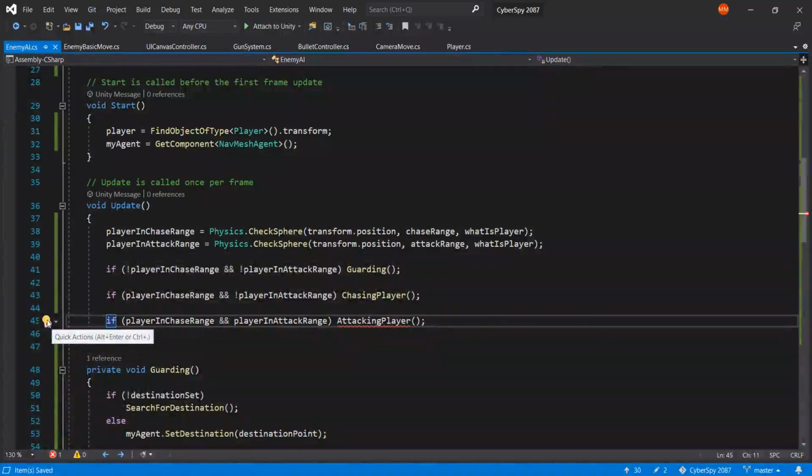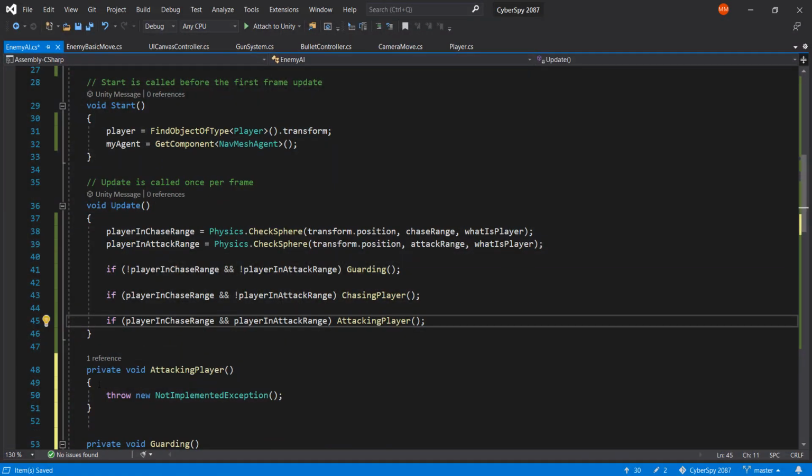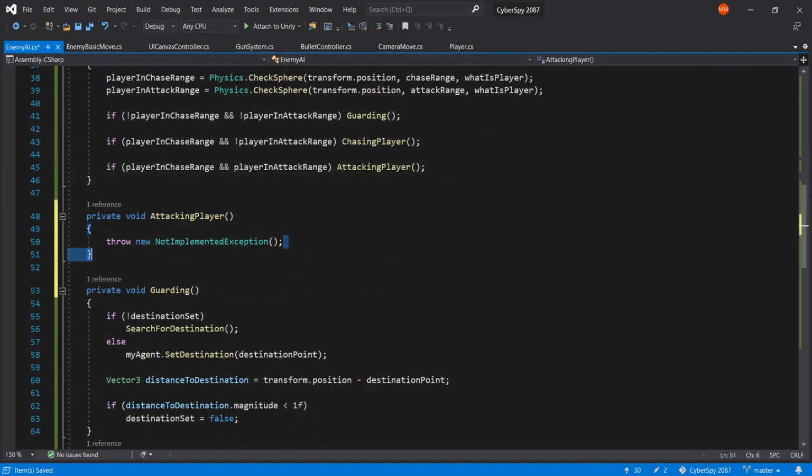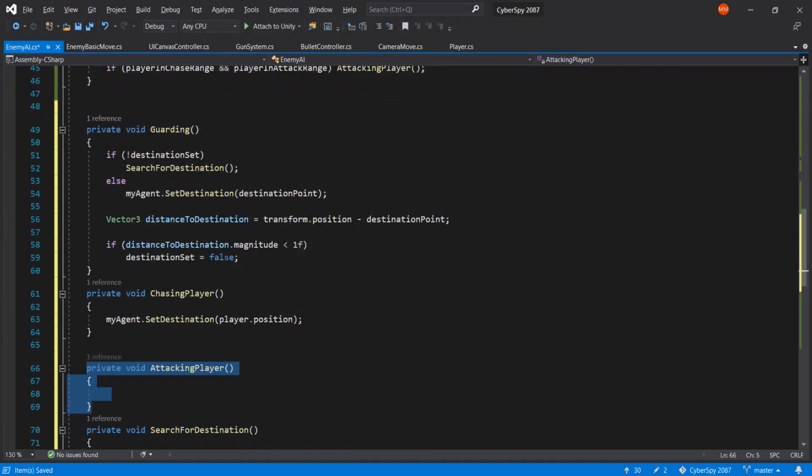So now let's go ahead and create the attack method. So we'll generate the method of attacking a player. And in here, first of all, I want to move it. So let's move it under the search for destination. So we're guarding, chasing, and then attacking in here.